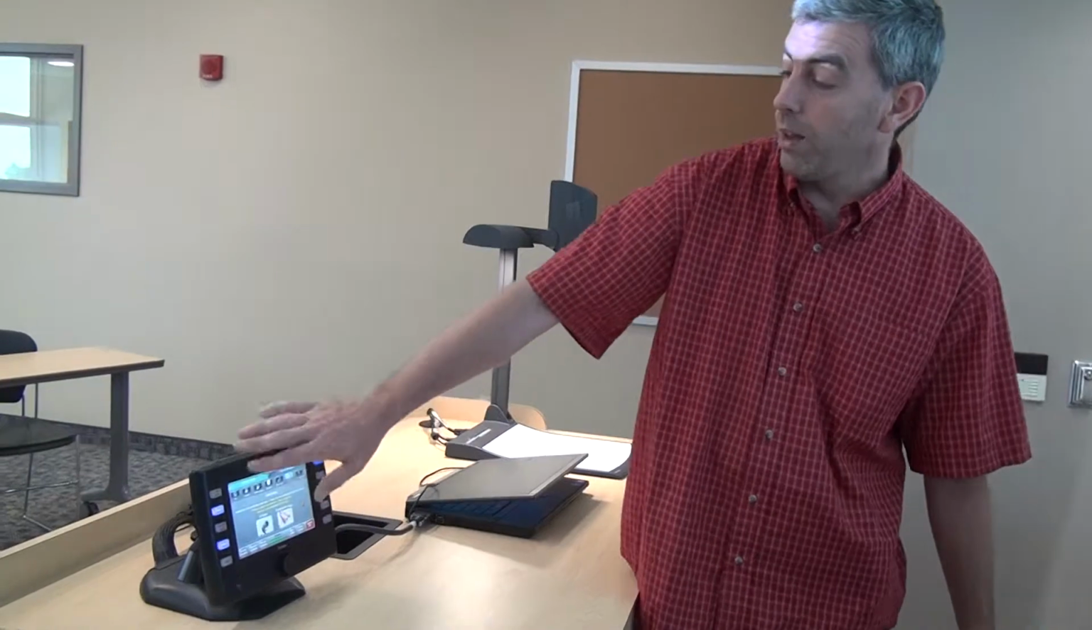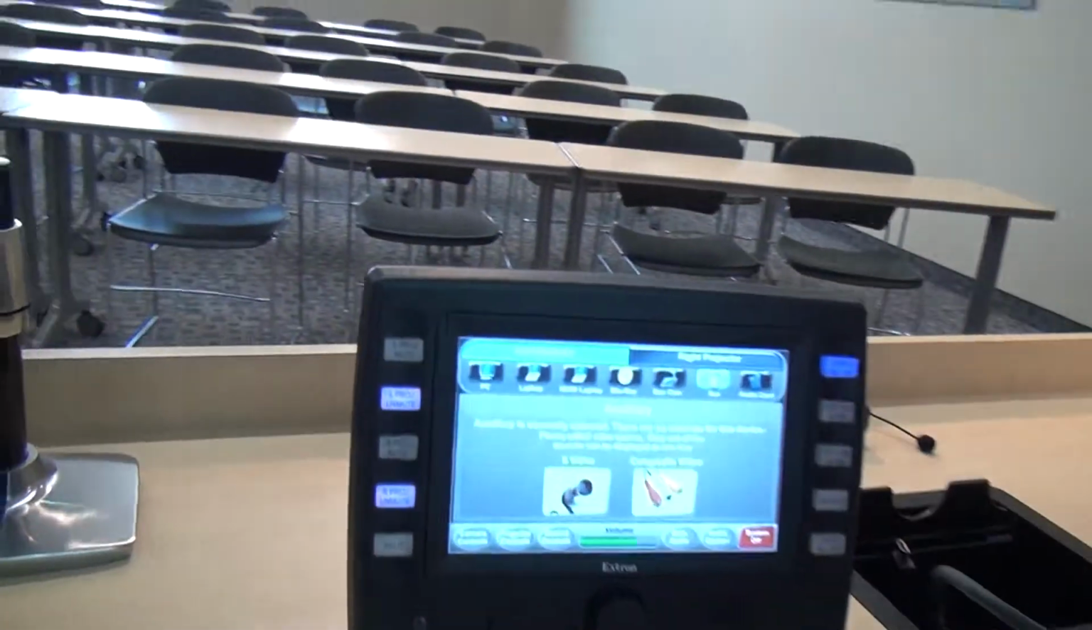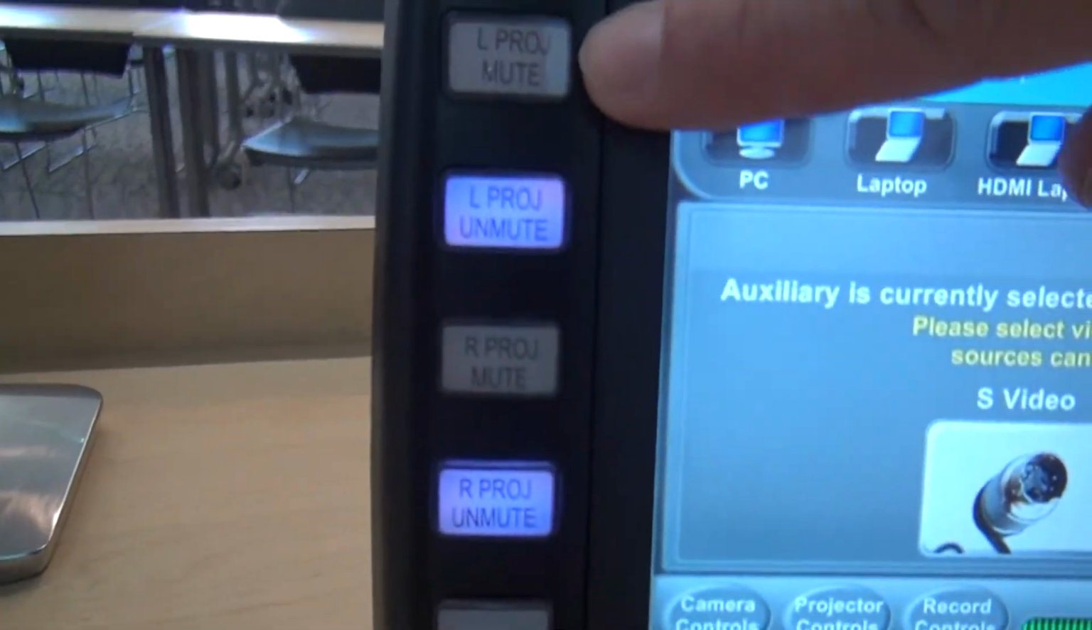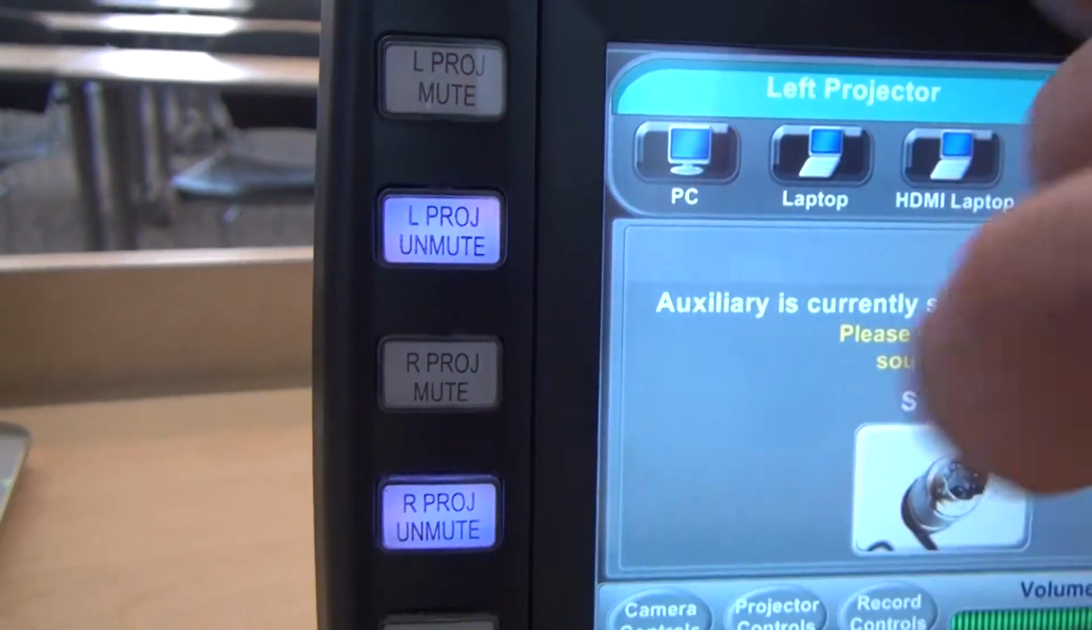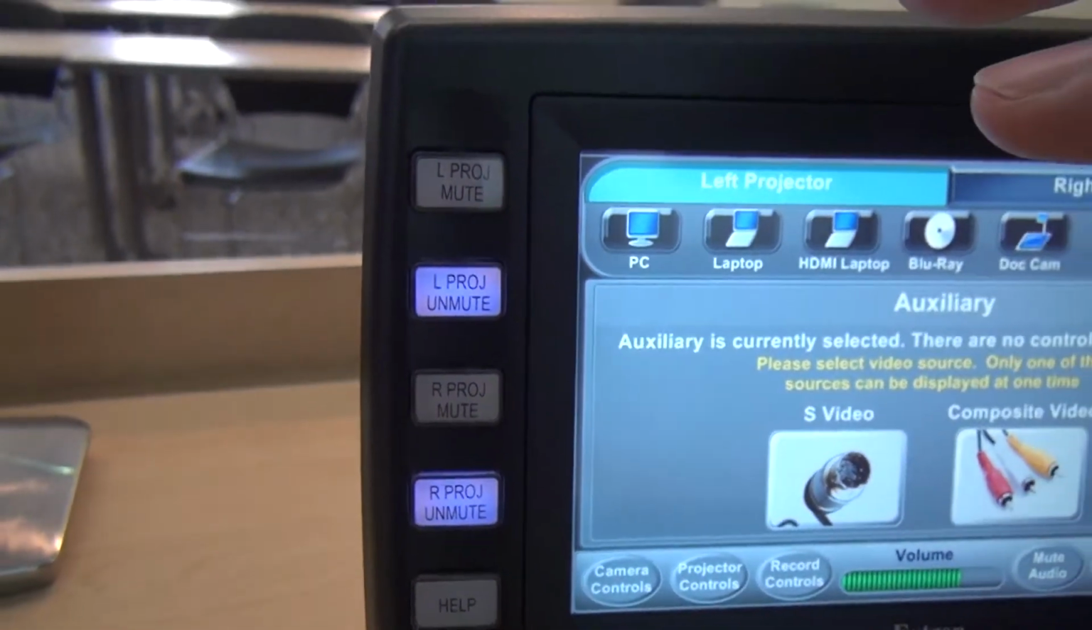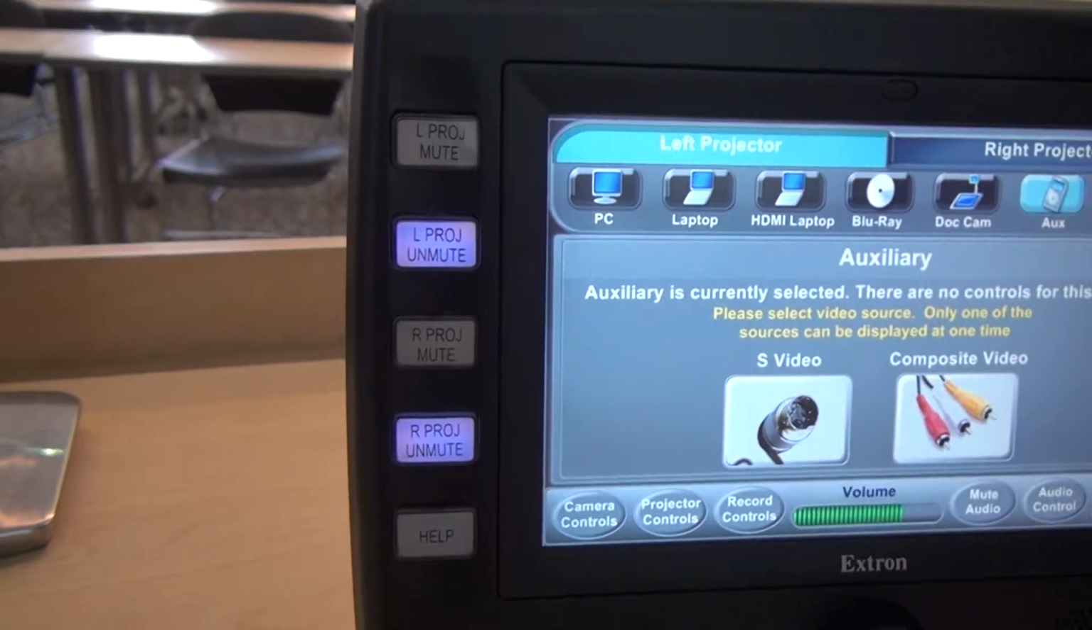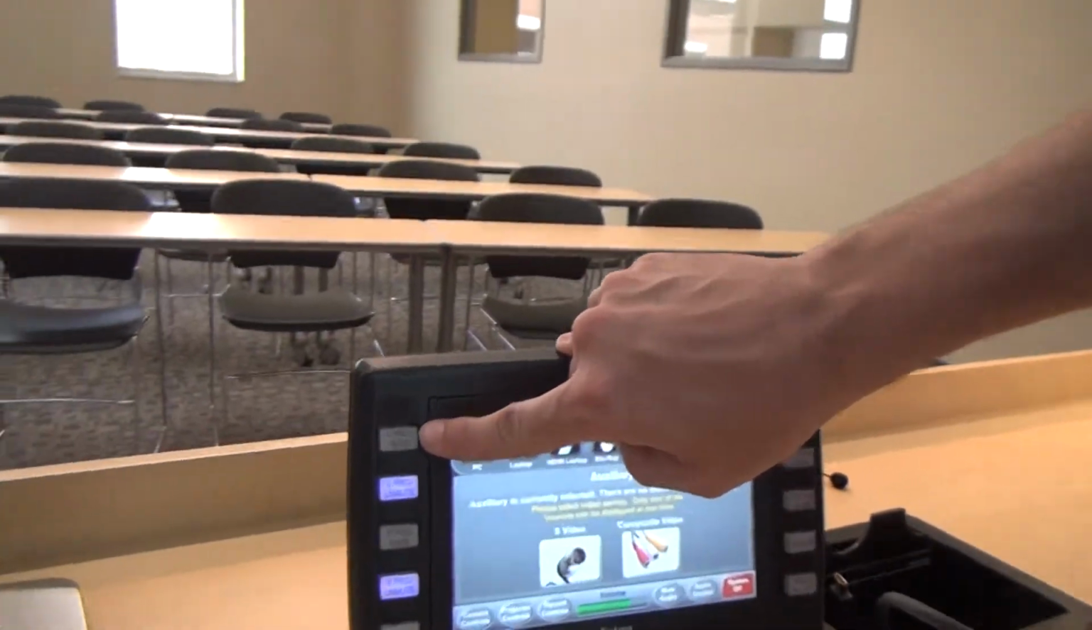Okay, so then on the left-hand side of our screen here is something important to note, is that we have a left projector mute and unmute and a right projector mute and unmute. And the reason that those are important is because if you want to use the whiteboard, we'll do it with the left projector.